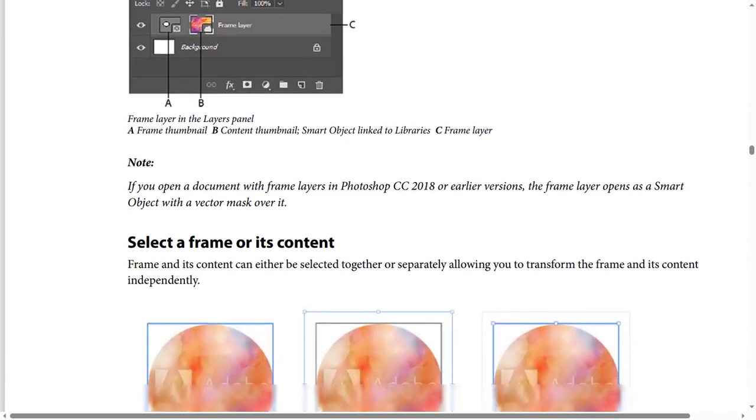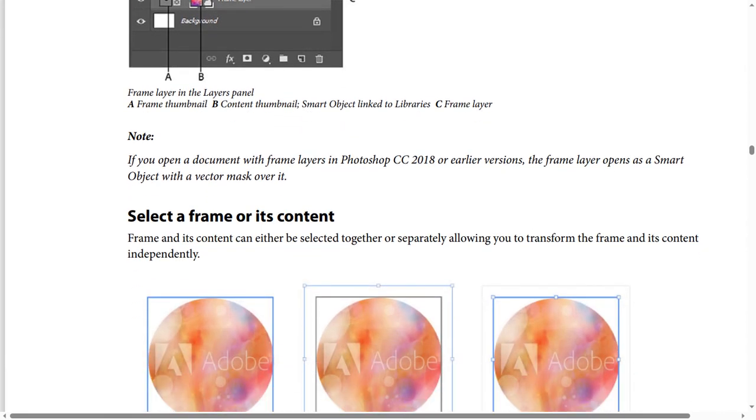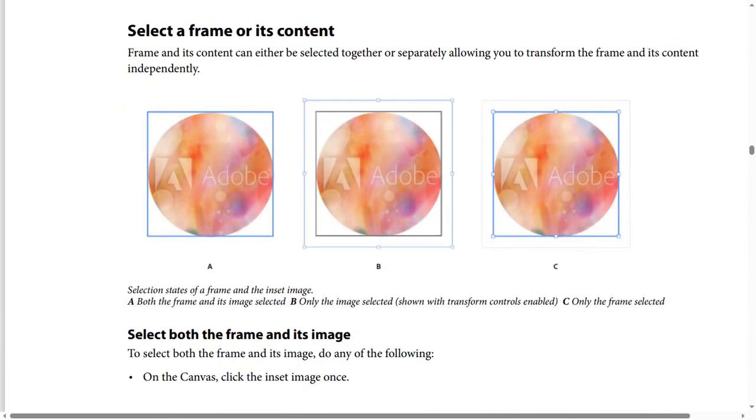And how to select a frame or its content. A frame and its content can either be selected together or separately, allowing you to transform the frame and its content independently, like this screenshot now. And the selection state of a frame and the insert image, we have A, B, and C. A meaning both the frame and its image selected. B meaning only the image selected and shown with transform controls enabled. C meaning only the frame selected.